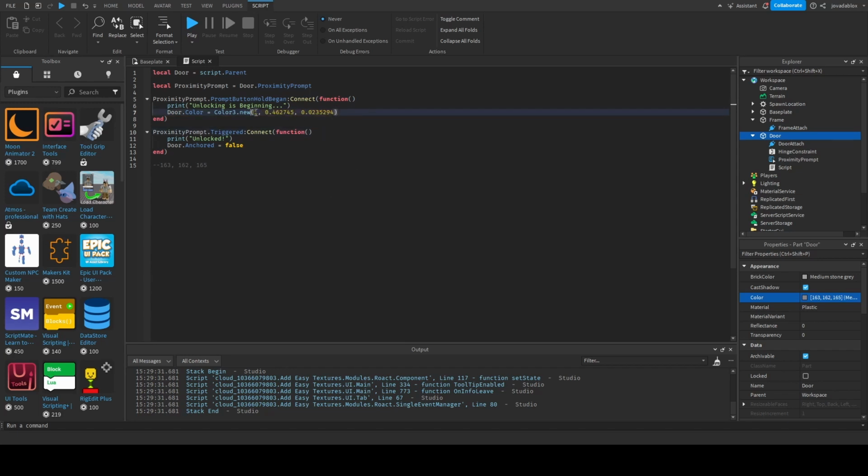So this is the value that I got from the color wheel. First value is red. Second value is green. Third value is blue. And you don't have to do it exactly like this. You can put in a random number here. Just make sure that there's 3 values. So there's 1 value, 2 values, and 3 values.